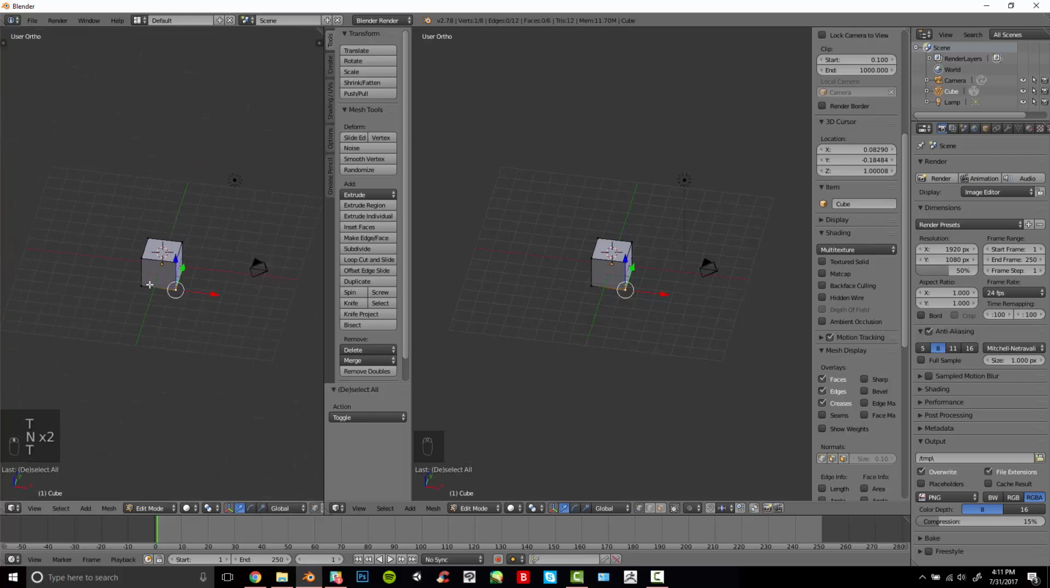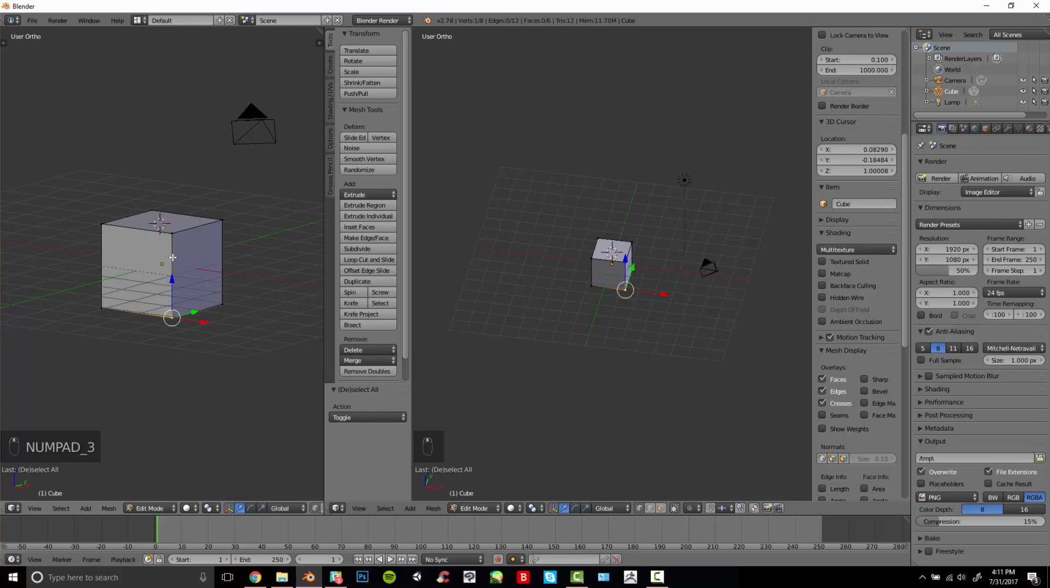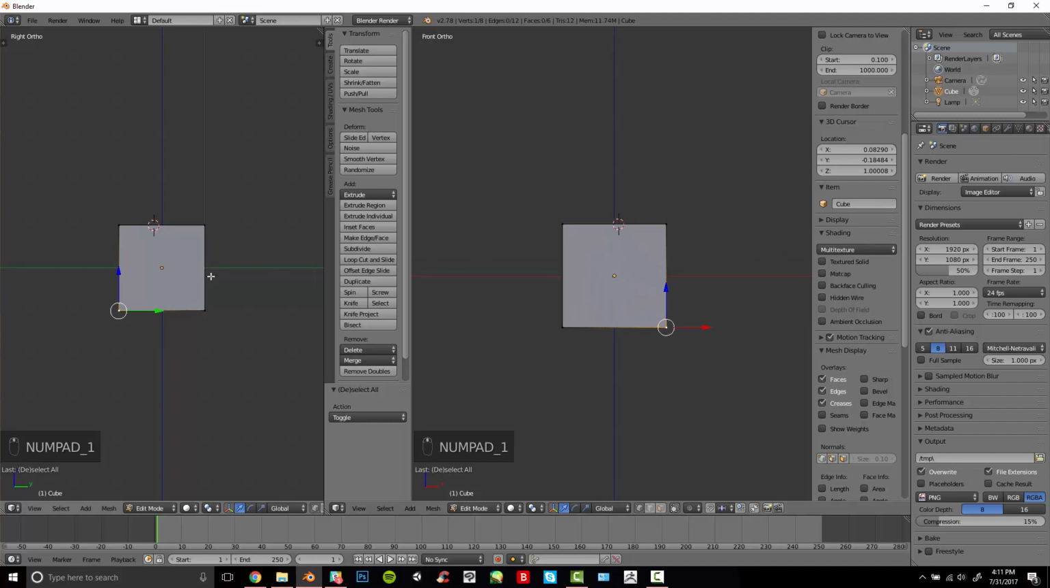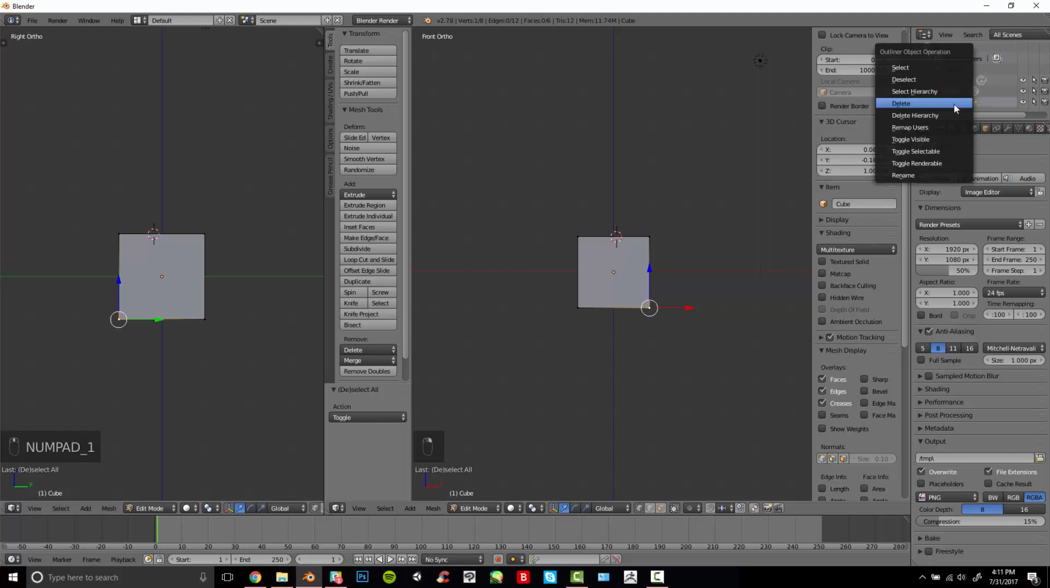And then to lock into a certain viewpoint, you can press the numpad keys. See, it just switched to right orthographic. You can see it up here. And here I'm going to go to the front. Alright, and then after that, let me just delete that, I won't need it.